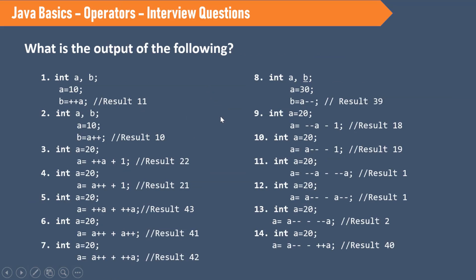So these are the different exercises that you can practice. I have put them in the document. So what will the values be? If a is equal to 10 and b is equal to ++a, this is prefix. So definitely the value of a will be increased to 11 first, and then it will be assigned to b. So the result will be 11.